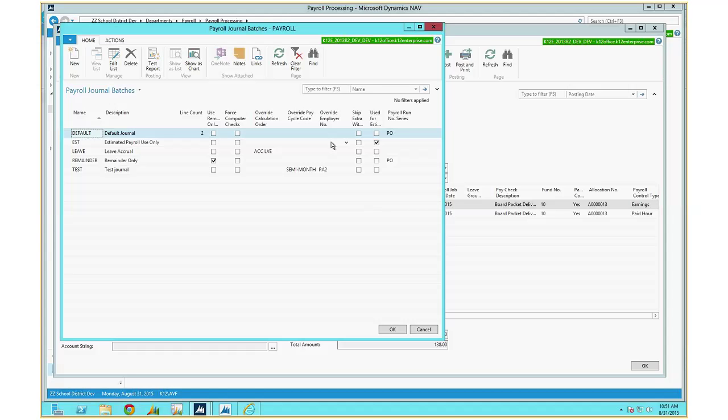But in theory, it allows you to run a special discretionary pay type batch, maybe for some additional, not their normal salary, but other kind of compensation, and actually assign all that data to another employer. So I'm not going to really go beyond that. But on the pay cycle code, what's a good example as to why you would want to override the pay cycle?